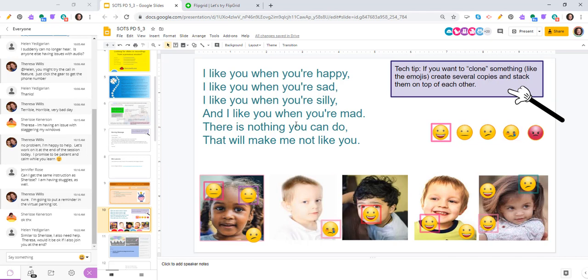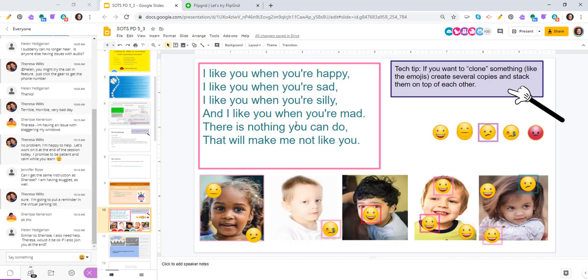And if you are somebody who wants to be able to clone these little emojis, I've got a little tech tip up there. All I actually did was copy and paste them 6 times and put them right on top of each other. So there's a bunch there. But the kids would each grab an emoji, put it down on their face, and then I'd give them the option to talk about it if they wanted to.